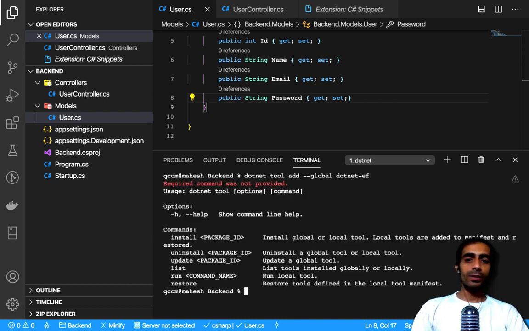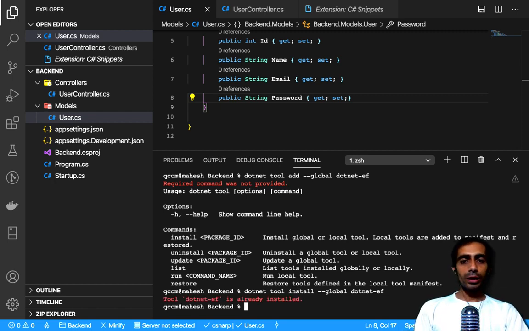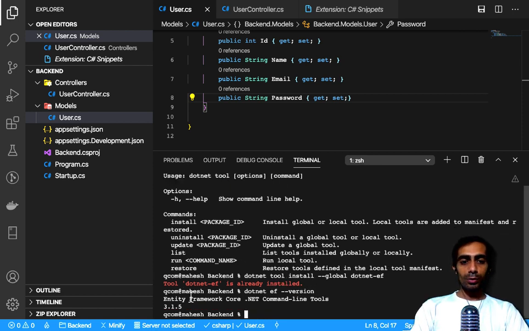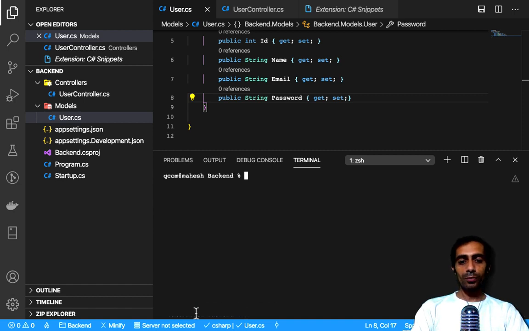I already have it, so it will not take so much time. I have to use the install command over here. dotnet-ef is already installed, so after installation you can use dotnet ef --version and it will get the current version. Currently I'm using 3.1.5.